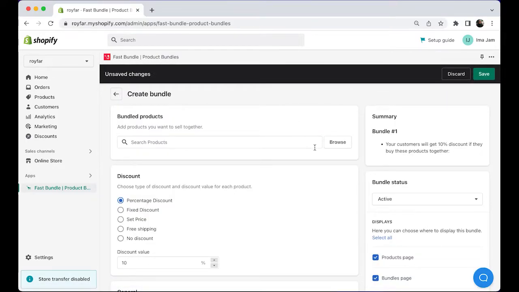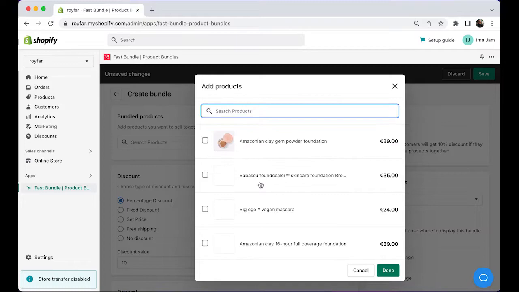So first, I want to show you how quick and easy it is to create a bundle when you know exactly what you want, and then I'm going to come back and talk about all the different features and options that you have in details. So I'm going to choose my products first.